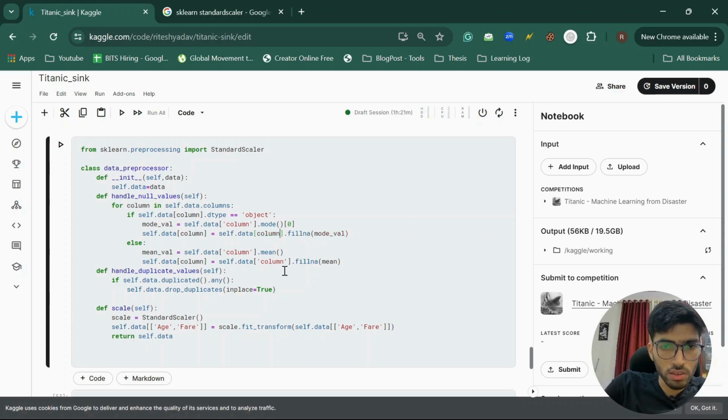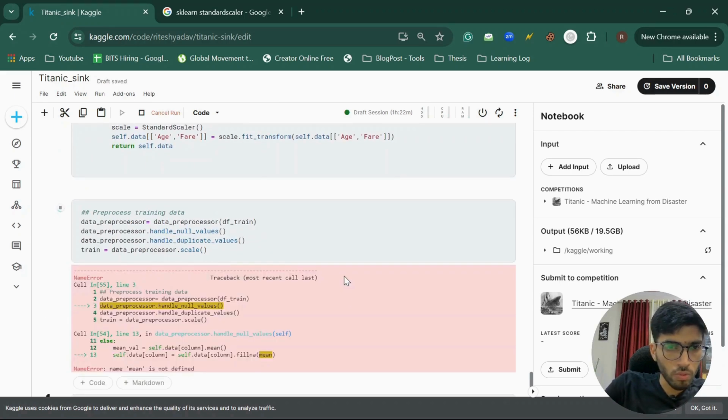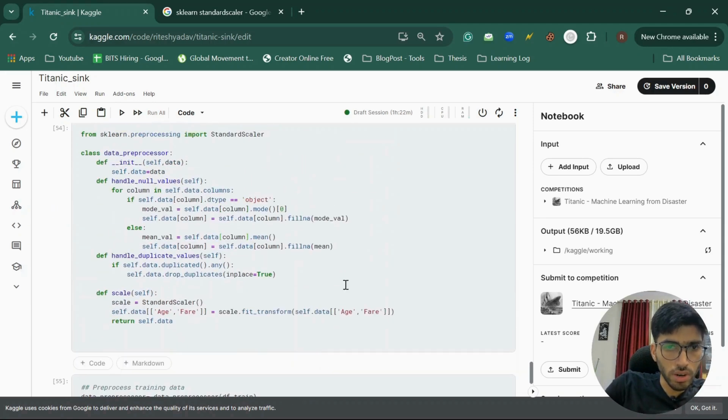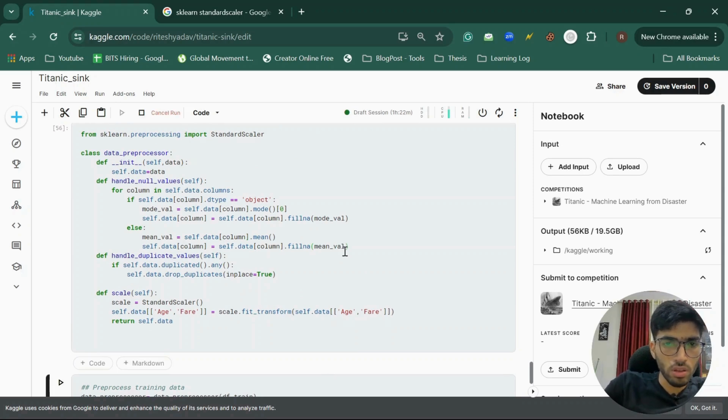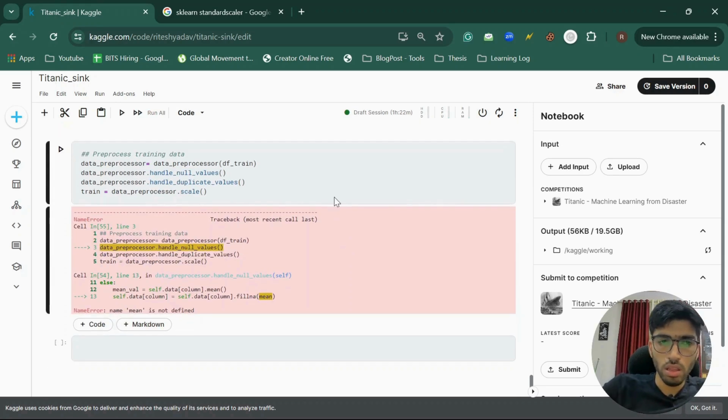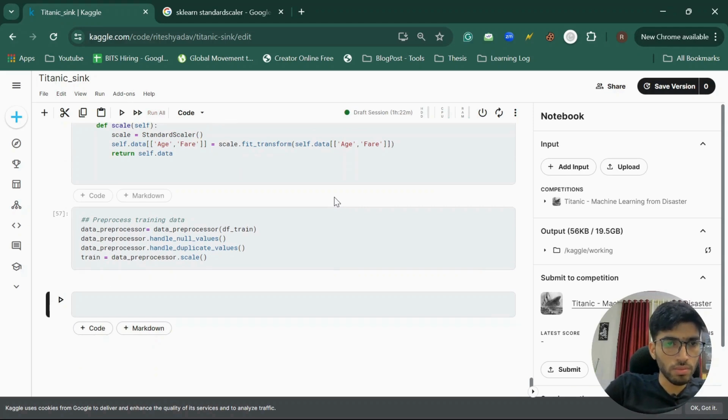So I just remove this from everything, and yeah, hopefully it should work now. There's another error. It says mean is not defined, so I have mean here. No worries, I'll do that. What next? Okay, so it ran now.